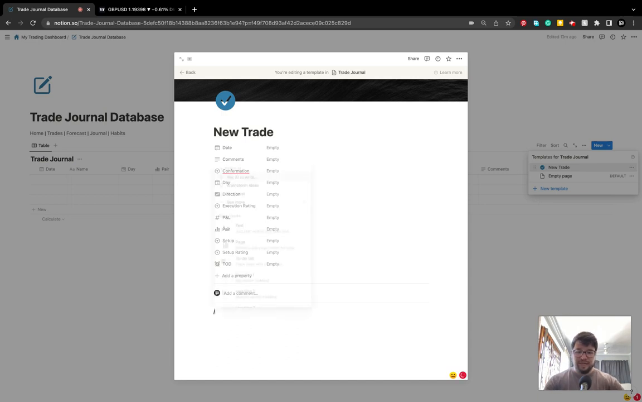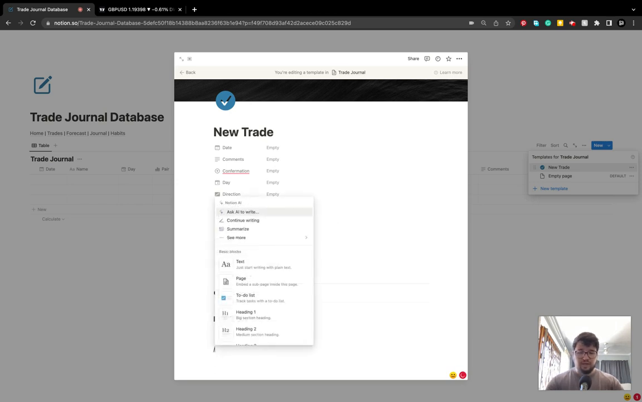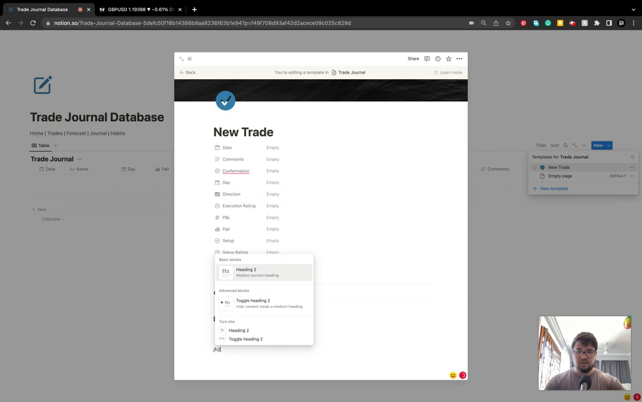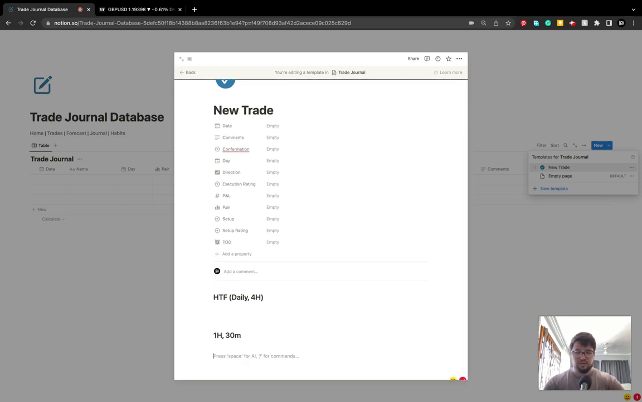So we're going to have here our headings. Let's use number 2. We're going to have high time frame, which will then be your daily or 4H. We leave a space open, another space open, so 2 spaces open. And then this will be another heading. And then this will be our 1H, 30 minutes. So 1H, 30-minute time frame. And then another heading.